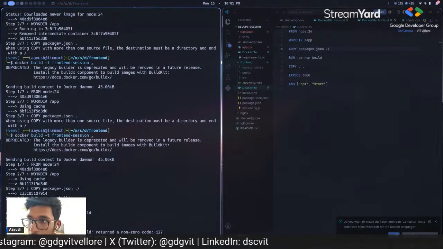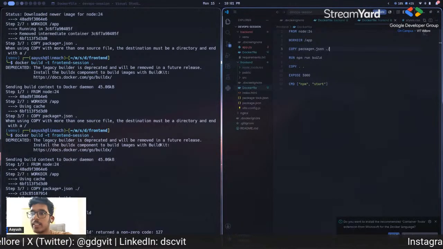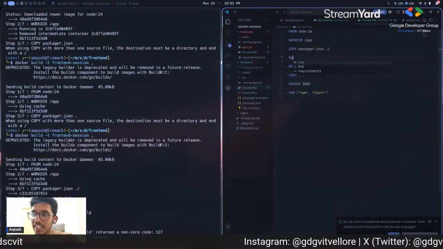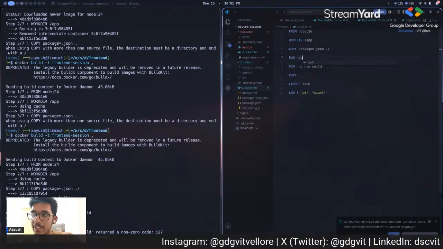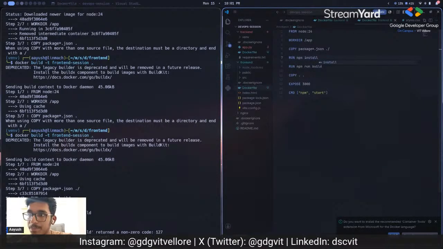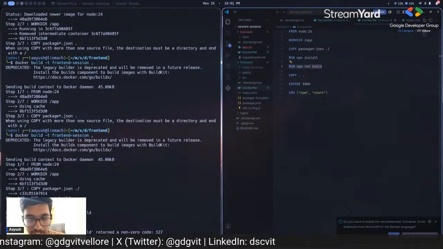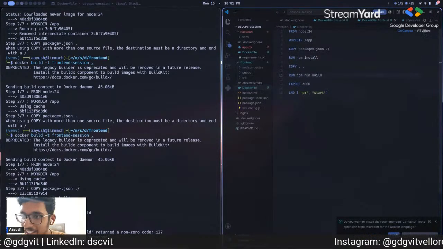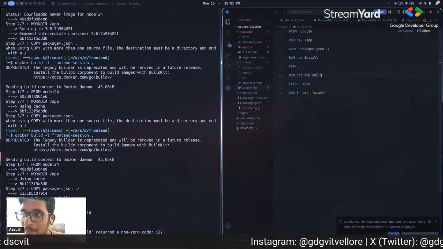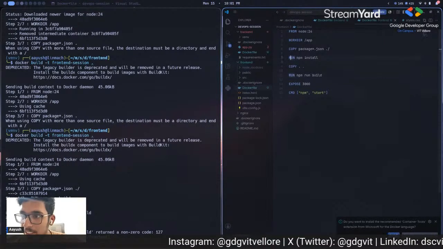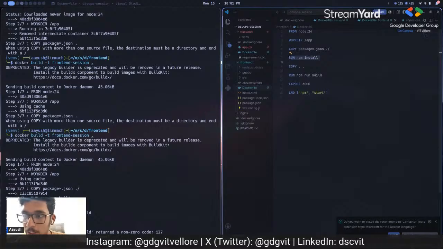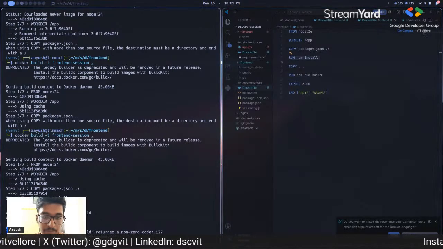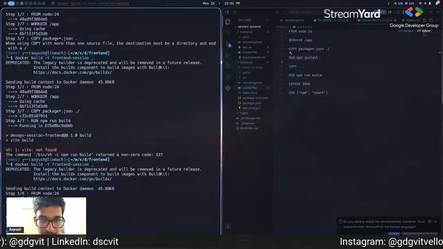Okay, wheat is not found. So we missed npm install. Yes, this is in the wrong place. I ran the wrong command. So after package.json, it installs all the packages, copies over the rest of the files, and builds it. Yeah, this is the correct one.